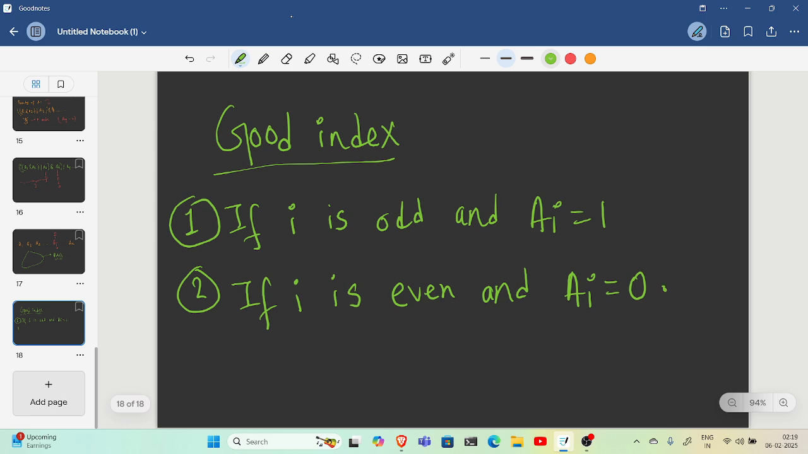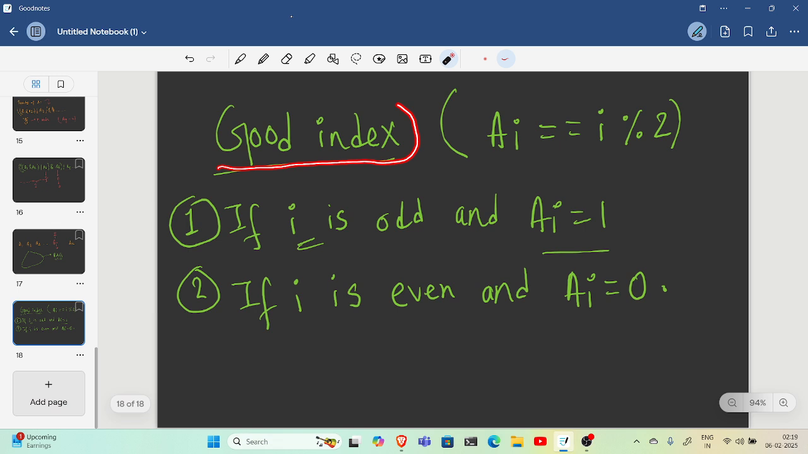Basically, in order to check good, the simple condition you can check is that is AI equal to I modulo 2, right? If I is odd, then I modulo 2 is 1, so AI is also 1, and if I is even, then I modulo 2 is 0, and then AI is also 0. So if you have to check whether some index is good or not, you basically check that okay, is AI equal to I modulo 2.